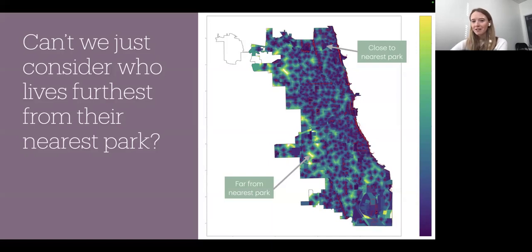So you might think that this is sort of the end of the story. If we're just thinking about the geographic distribution of these parks, then we already know, based on this information, who has the hardest time getting access to their closest park, who's furthest away. But there's some details and some nuance with parks that we wanted to take into consideration.